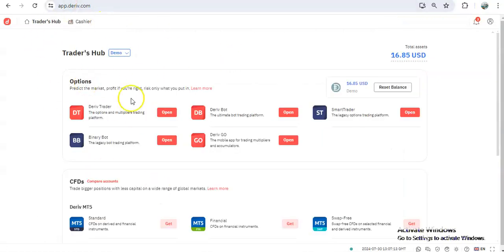So after you have logged in, you just need to make sure you come here to Trader's Hub. Then come here to the Deriv bot. As you all know, the binary bot is almost out of service and they are coming back to the Deriv bot. All you just need to do here, you need to click here on open.